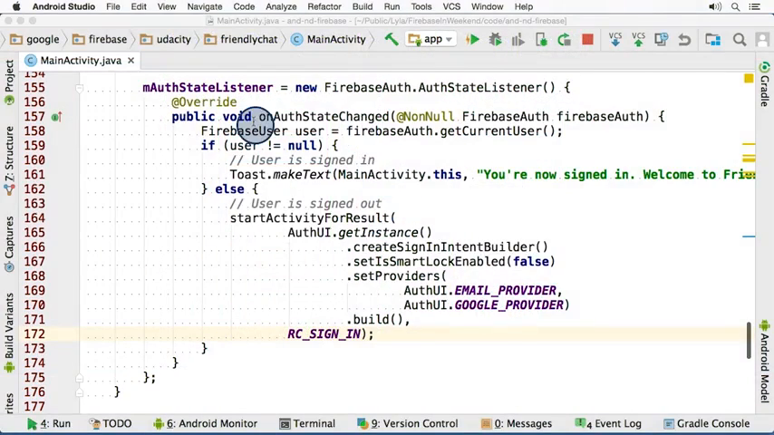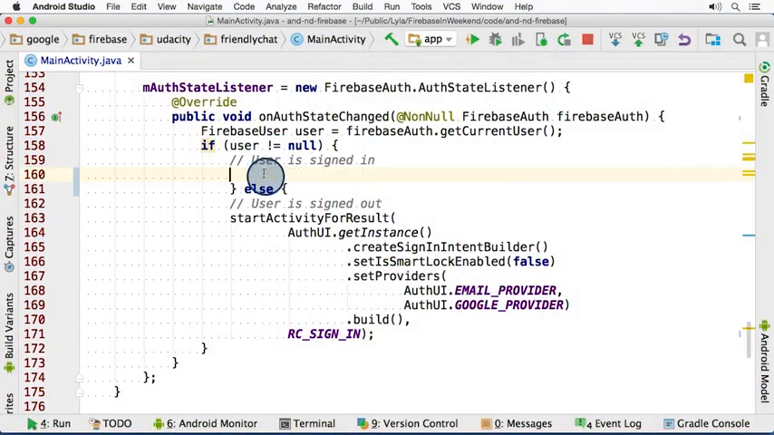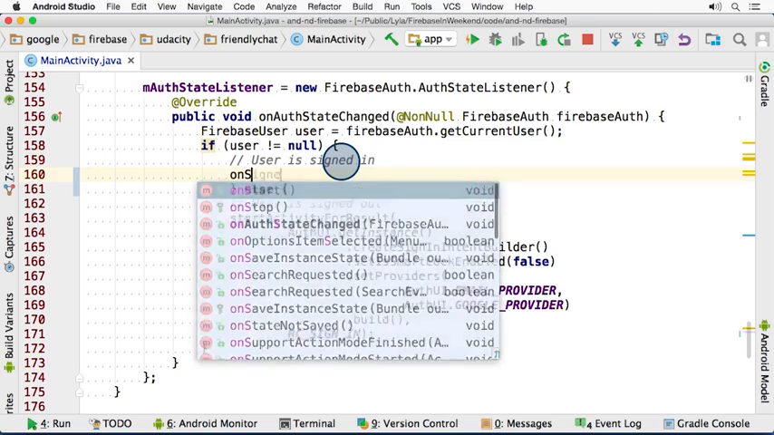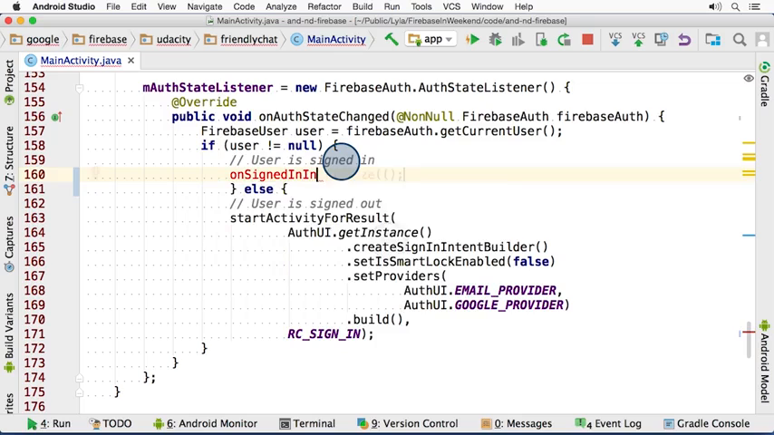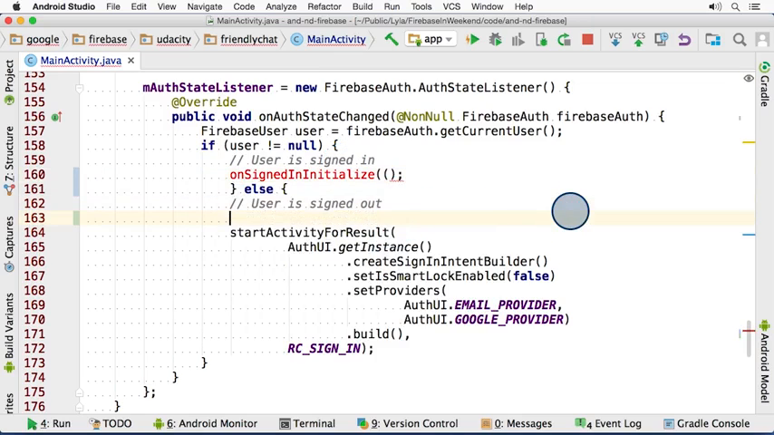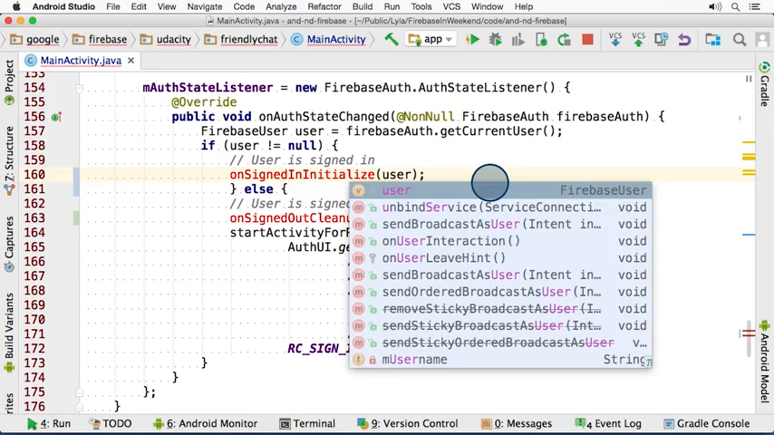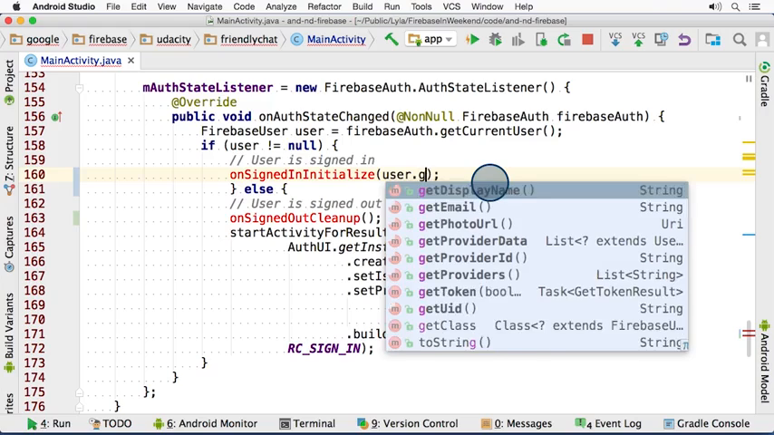Okay, so here's my handy dandy auth state listener, and I'm actually going to add two helper methods. The first one will be in place of the toast, and it's going to be called onSignedInInitialize. And the second I'll call here, and I'm going to call it onSignedOutCleanup. Now for onSignedInInitialize, I'm going to pass in the username, and I could get the username by taking the Firebase user object that I have and calling getDisplayName.